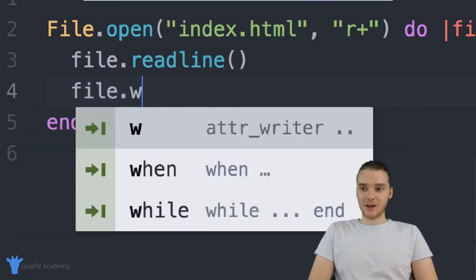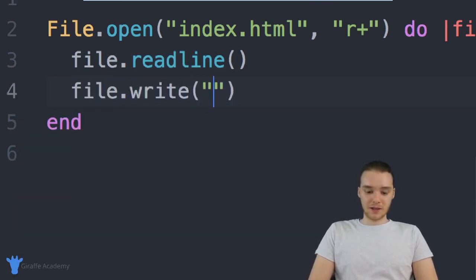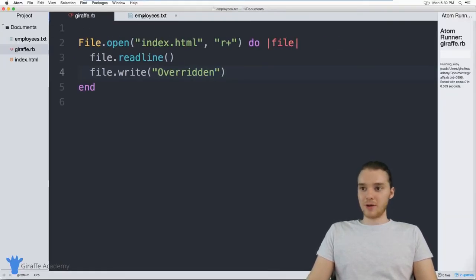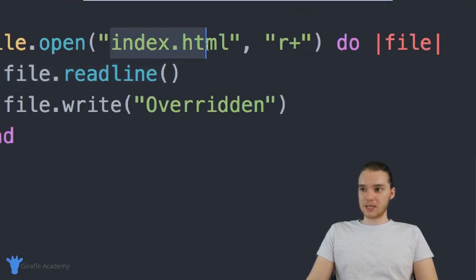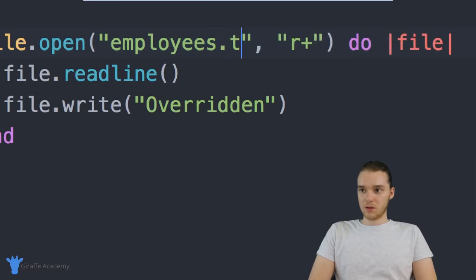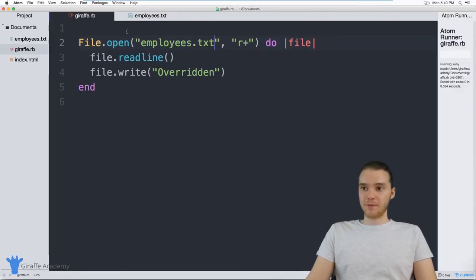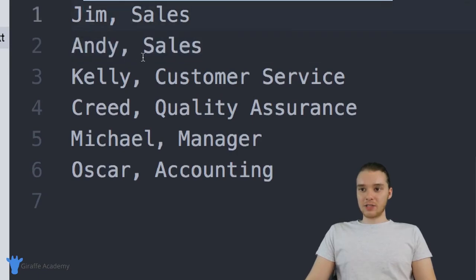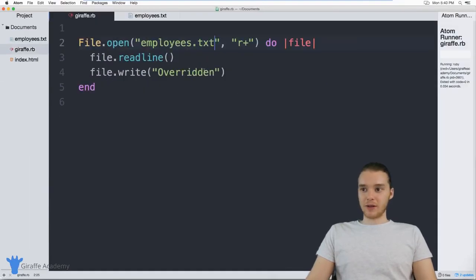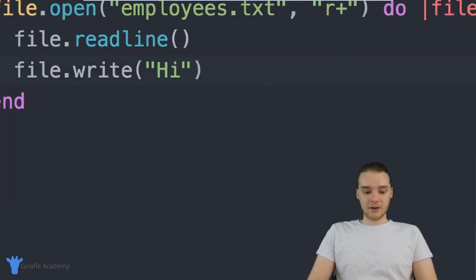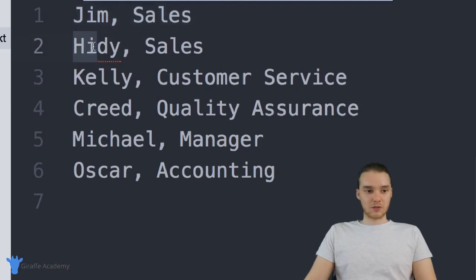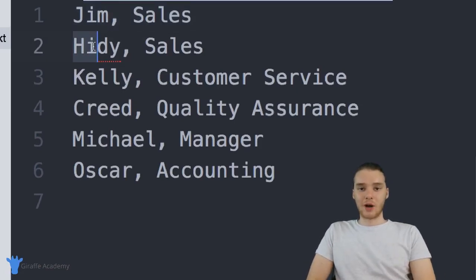So I could come over here and I could say file.write, and I could basically say overridden. And now when I run this and I go over to my file, and actually we got to change this back to employees.txt, my bad. So when I go back over to my file, you'll see that it says overridden down here, right? So I was able to override the text that was on that second line. I could even do the same just for parts of it. So if I just wrote out hi down here, you'll see that hi is going to get inserted only in these first two positions, right? So you're just overriding the positions right after that little cursor.